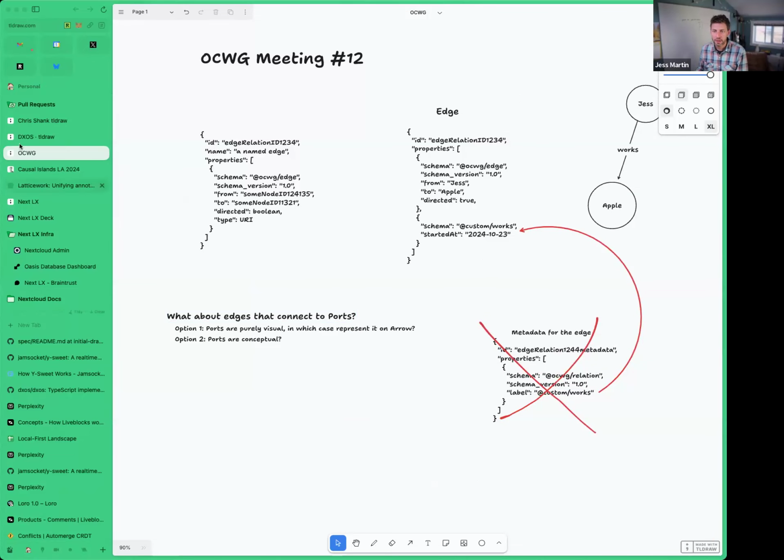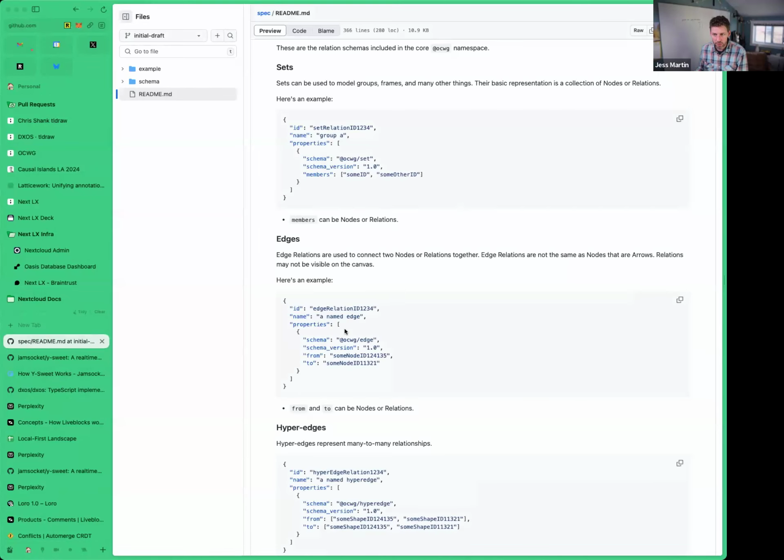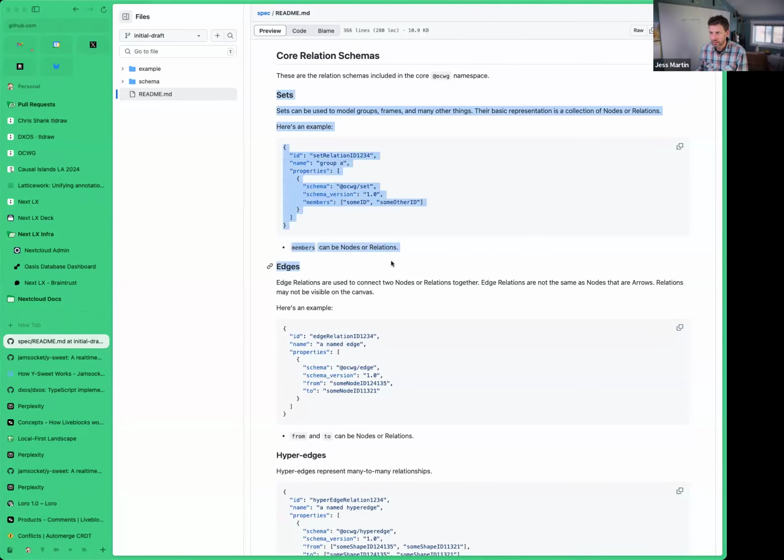Cool. We've got a few minutes left. I think the one thing we didn't talk through is around sets, groups, frames, and many other things. In some ways sets are simpler because they're literally just a list of nodes that can then be extended using our property bag extension, our schema extension, with the capability to represent all sorts of logical relationships, including groups, frames, groups that are hidden, groups that are visualized.